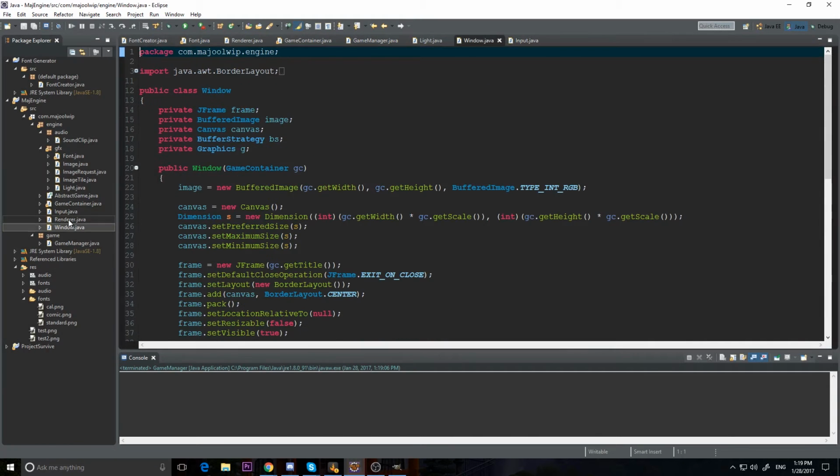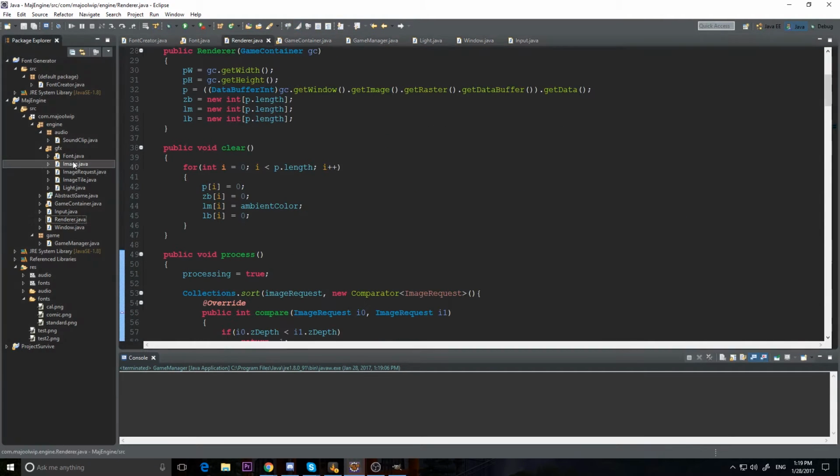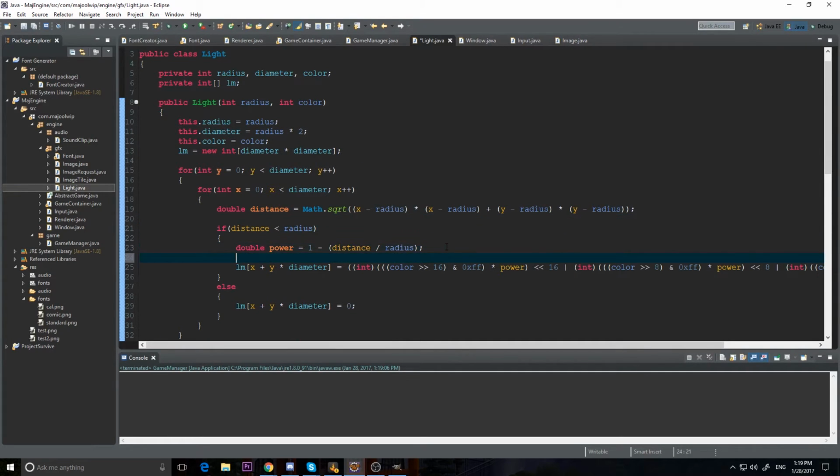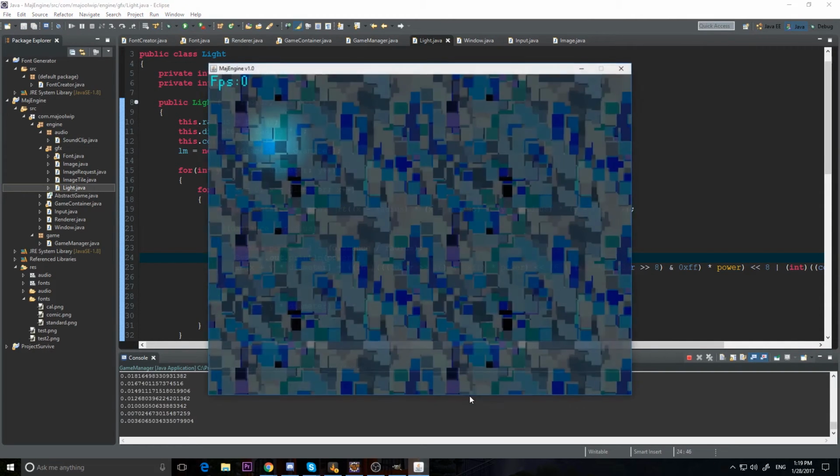Alright, let's go to my renderer. Not renderer. Let's go to my image. Light. Light is where we're going. Let's see here. What is it saying for power? Because power should be right. It might just be because it's blue on a blue image. But let's print out power when we do this. I want to see what numbers it gives power.